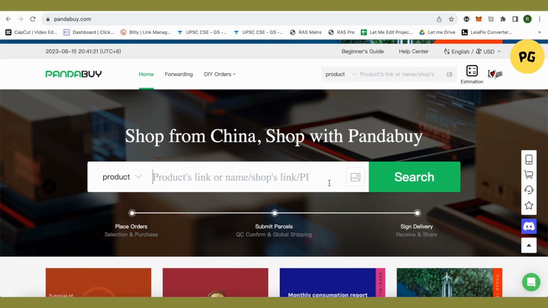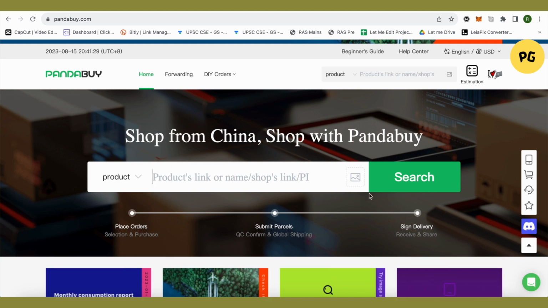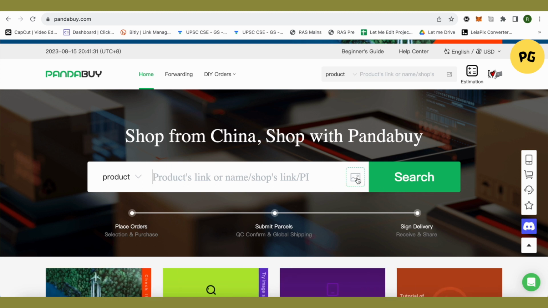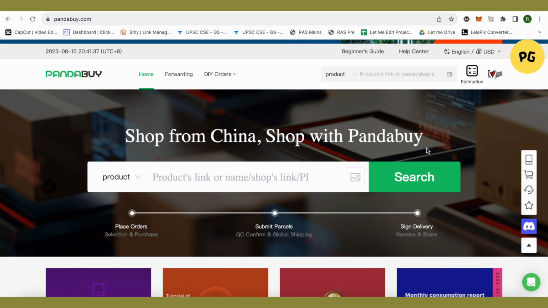You need to provide the name and this platform will be able to search different products for you. And in case you have the picture of that particular product, simply click on this option of picture. After that, provide the picture and the product will be searched on this platform. This is quite easy. Now let's see how we can find different products using Reddit.